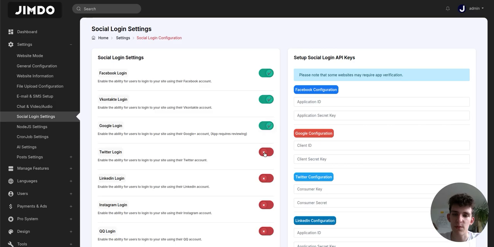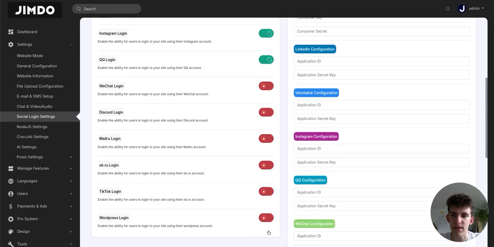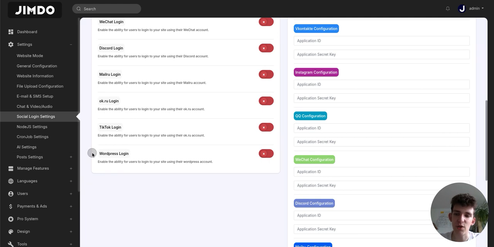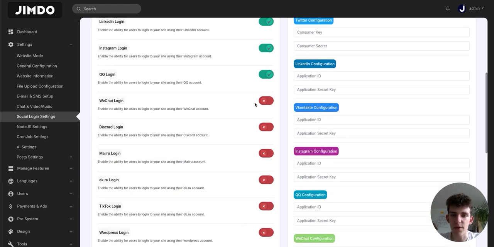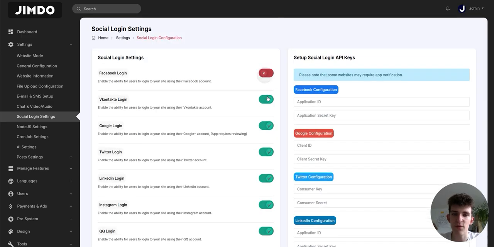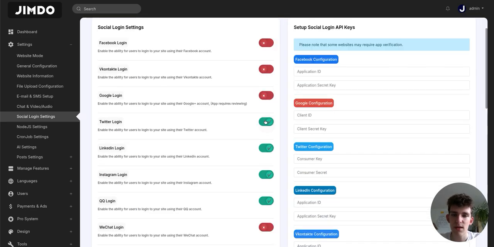For example, I want my users to enable with those social networks. We have a bunch of lists like QQ, WeChat, Discord, Mail.ru, Okru, TikTok, and even WordPress, but I wouldn't recommend WordPress. But you can enable all of those social networks, but make sure that you need for every social network a developer account, and you need to set up again the API keys, the client ID and the client secret for every social network where you want to have the social login.